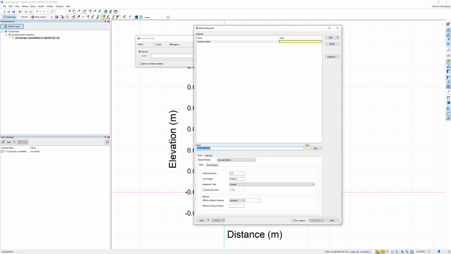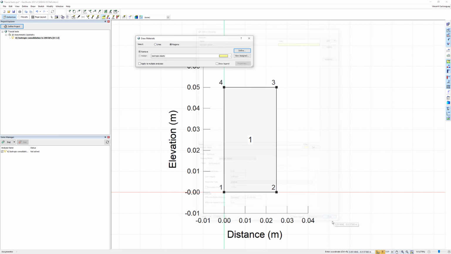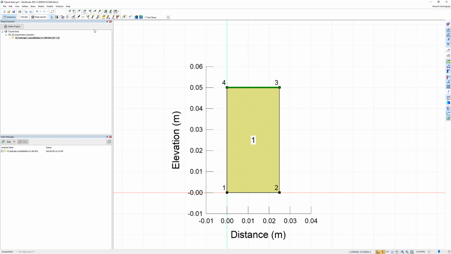Proceeding this way also negates the importance of the effective elastic modulus and effective Poisson's ratio values. For these, I can enter plausible values and not worry about the effect on the consolidation results. With this material now properly defined for the purpose of this consolidation analysis, I can draw it onto the region. Next, I will take care of the boundary conditions by going into the Draw menu and choosing this option.